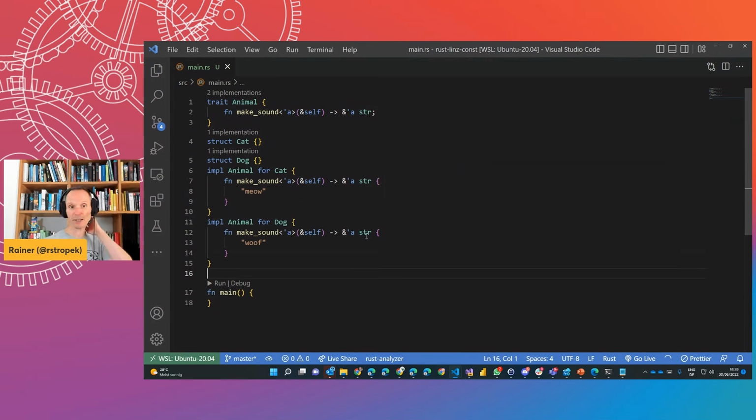Now, this is a kind of classical example when it comes to polymorphism. Here we have a trait Animal, which has a method make_sound, which just returns the sound that each animal makes. We have a cat and we have a dog. The cat says meow and the dog says woof. Pretty clear. Nothing to do with constant evaluation or something like this.